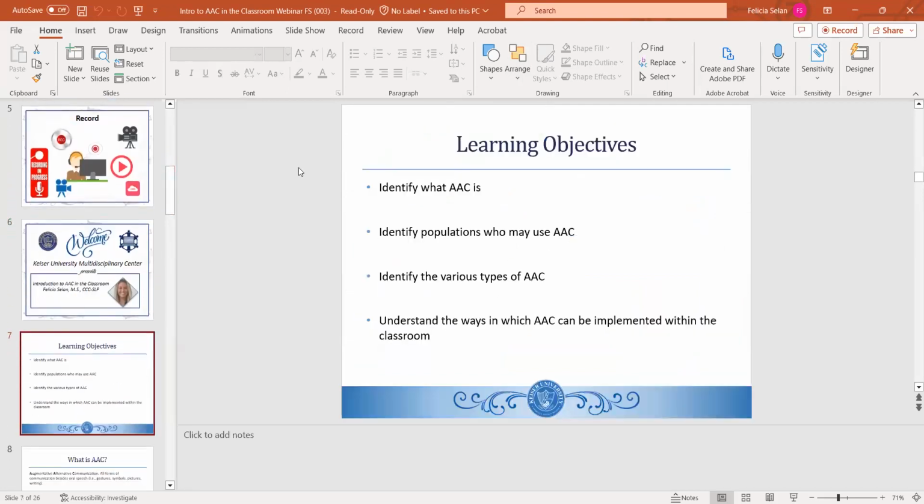Yes, so I will get started and we will learn a little bit about AAC in the classroom. The learning objectives, what you'll take away from this presentation, or I hope you take away, is you'll be able to identify what AAC is. You'll identify populations who may use AAC. You'll be able to identify the various types of AAC and also understand the ways in which AAC can be implemented within the classroom or with students in certain settings that you work in.